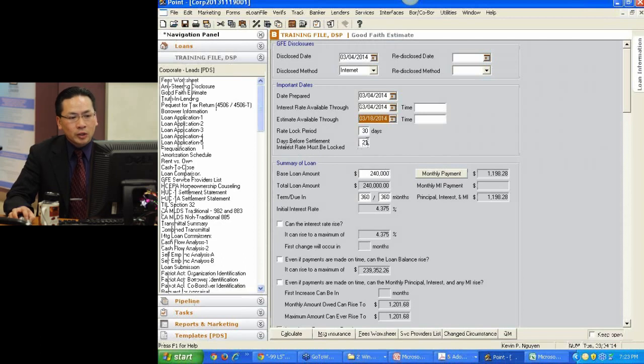The days before settlement should always be 21 days. Some prefer 7, some prefer 14, but 21 is the safe date that everybody will accept. Okay.